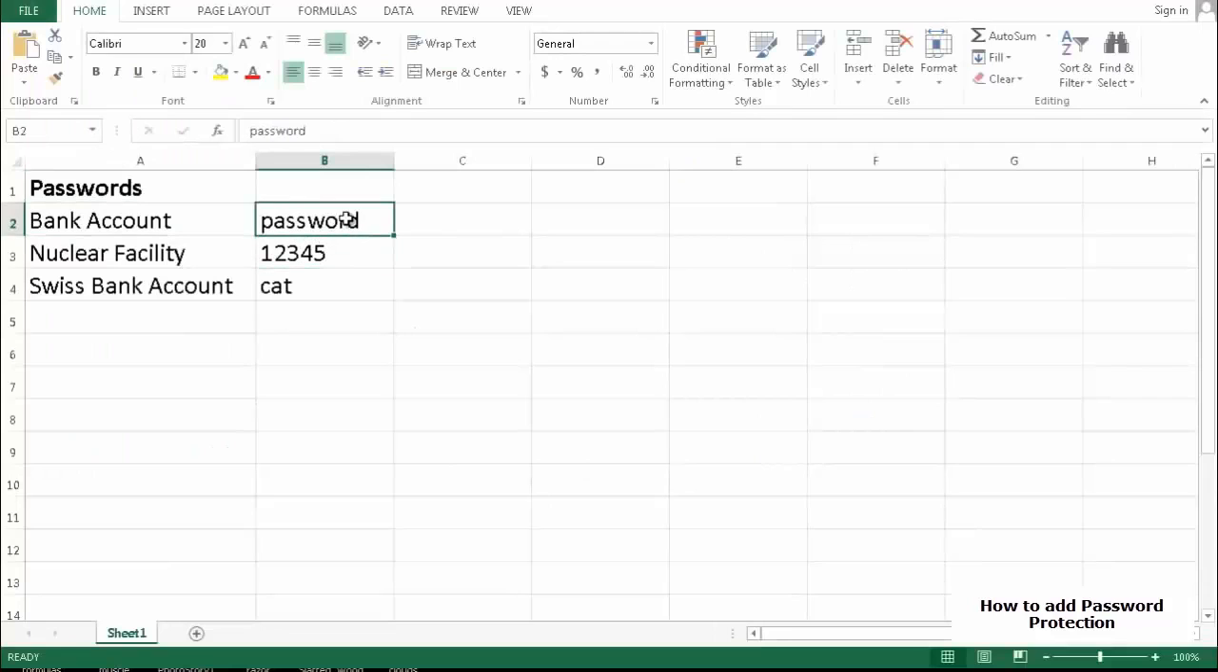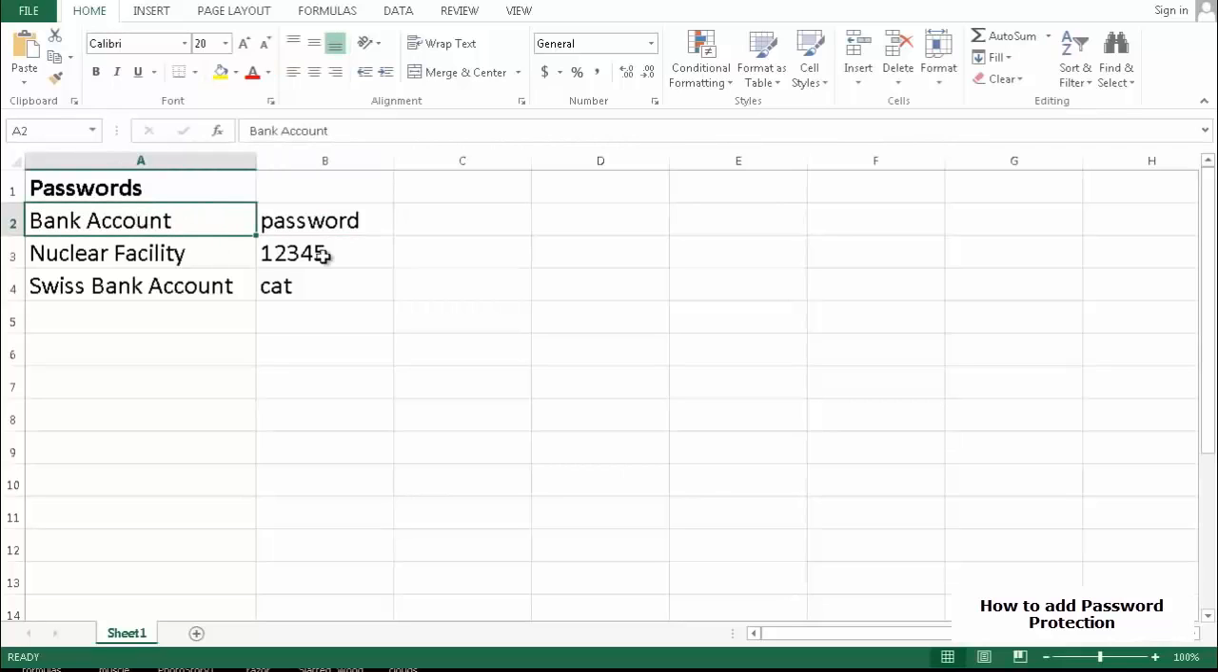Just a little tip, if you do ever have to protect your Excel document for some confidential reason, for example, if you have some patient information, please don't choose the password 12345 or any plain dictionary word. It's not a good idea. Alright, now you have the ability to password protect your Excel files.